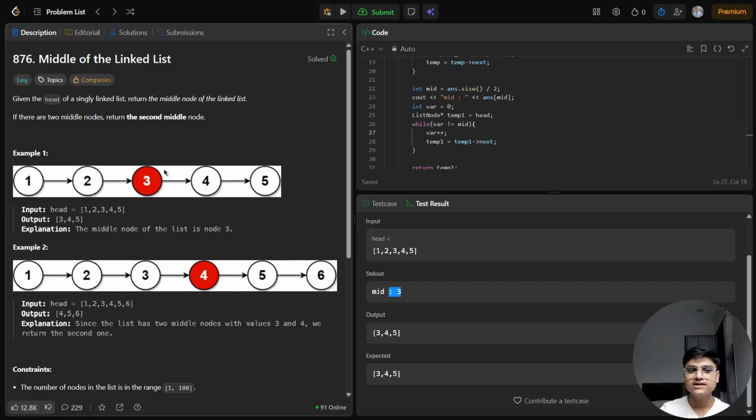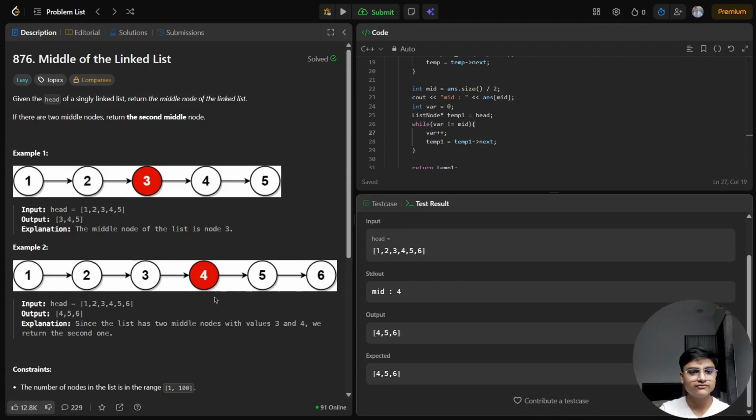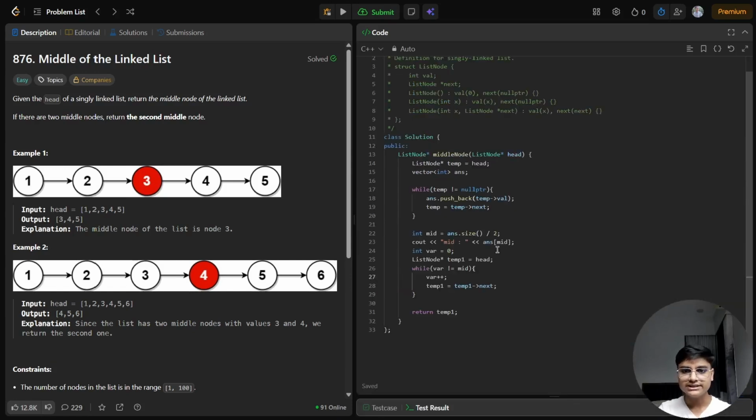And for the first linked list, 3 is the middle node, right? And in case 2, it gives me 4. And for the second example, 4 is the answer, because 4 is the middle of the linked list, right? Now, after that, what I'm going to do is, first I will take a variable and assign it a value of 0, and take another temp variable to travel through the list again.